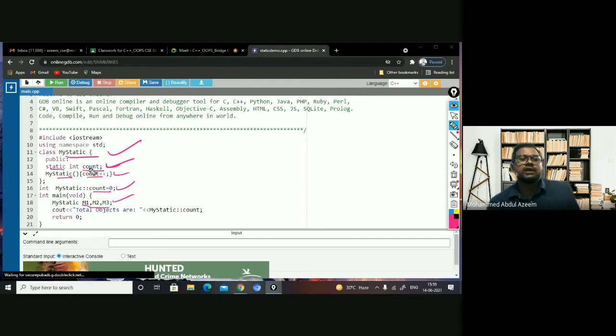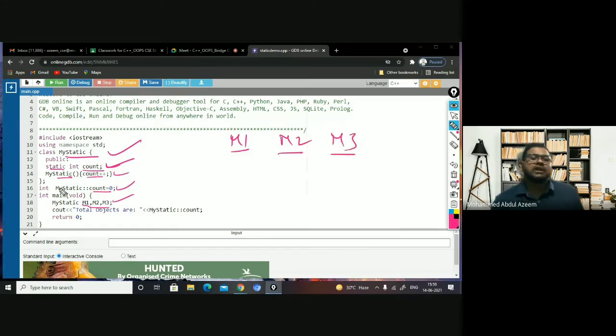So when you declare a count variable, here you have created the m1 object, the m2 object, the m3 object. Whenever you create an object, the memory required for it is going to be allocated. How much memory is required for any object is based on the data members that it has associated with it.